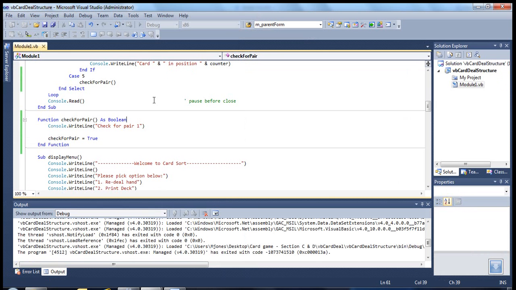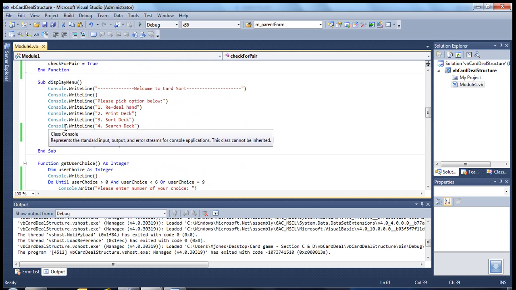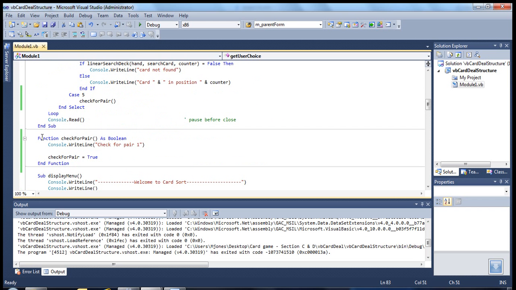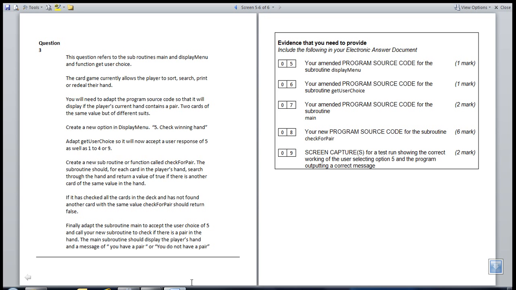Brilliant. Now, following that top-down approach, I've done my Console.WriteLine. I've adapted my get user choice so it now accepts that. I've added a function called check for pair, which my main function handles. If we go back to the question, yes, I've done that. That's the display menu. I've altered my subroutine get user choice, and I've amended my subroutine main so it handles the choice. Okay, that's 1, 2, 3 marks. So I've already picked up quite a few of the marks there.